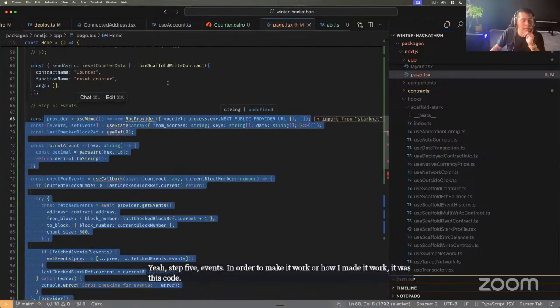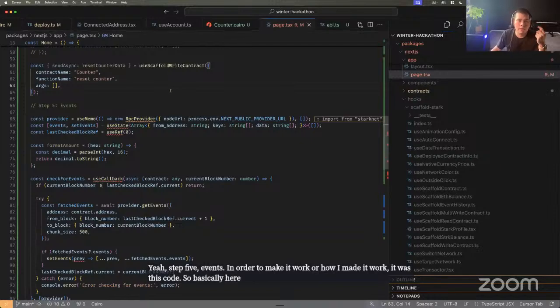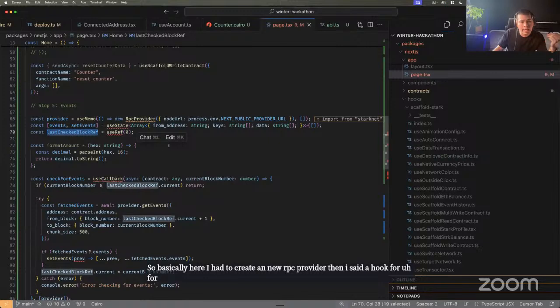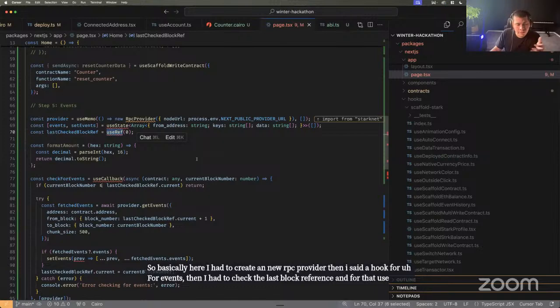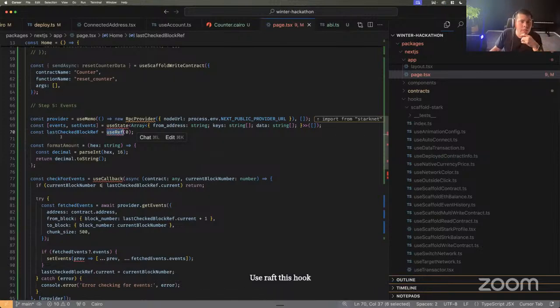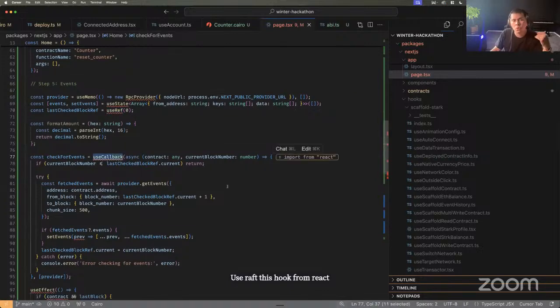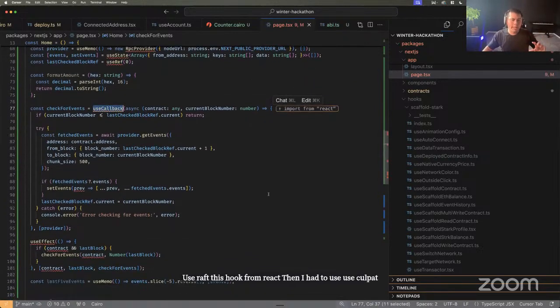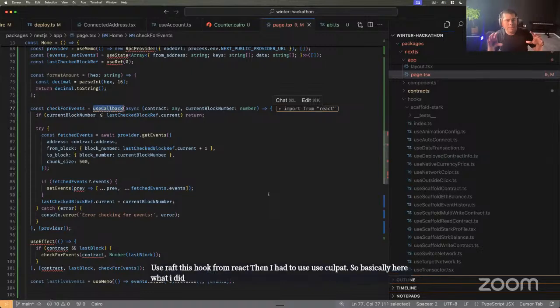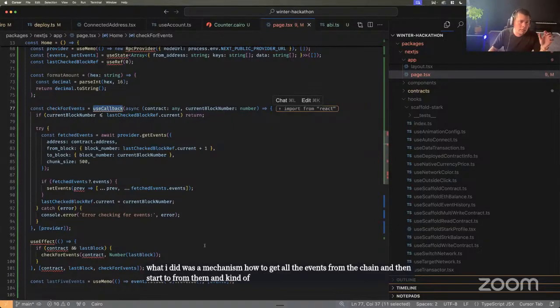So basically here, I had to create a new RPC provider. Then I set a hook for events. Then I had to check the last block reference, and for that use ref, this hook from React. Then I had to use callback. So basically here, what I did was a mechanism to get all the events from the chain and then start to read from them and have a comparison.